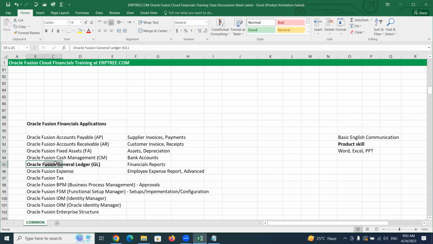And the other application is the Oracle Fusion General Ledger application. This is primarily for reporting purposes.